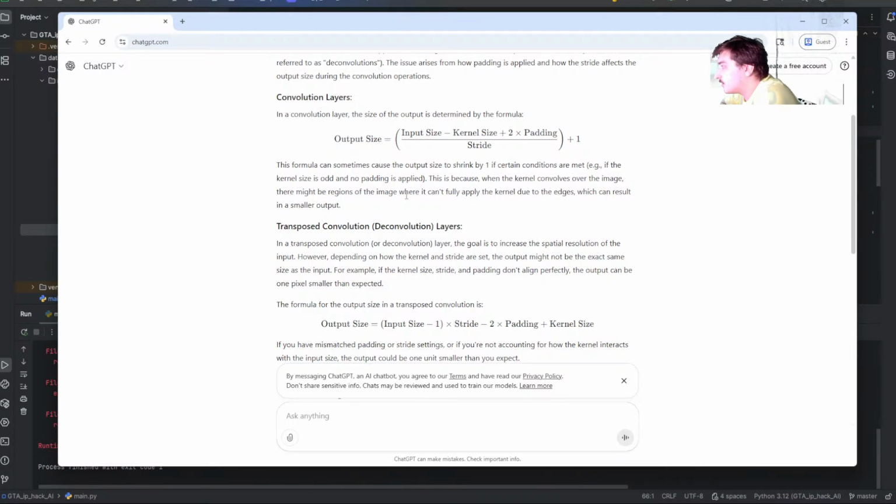This formula can sometimes cause the output size to shrink by 1 if certain conditions are met, i.e. if the kernel size is odd and no padding is applied. This is because when the kernel comes over the image, there might not be enough regions where it can apply the kernel due to the edges, which can result in a smaller output.